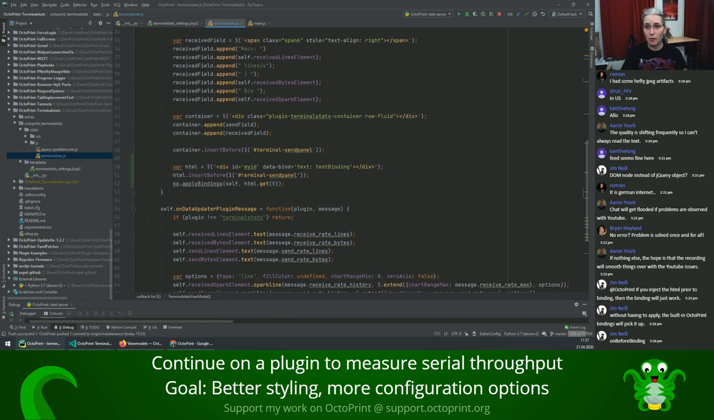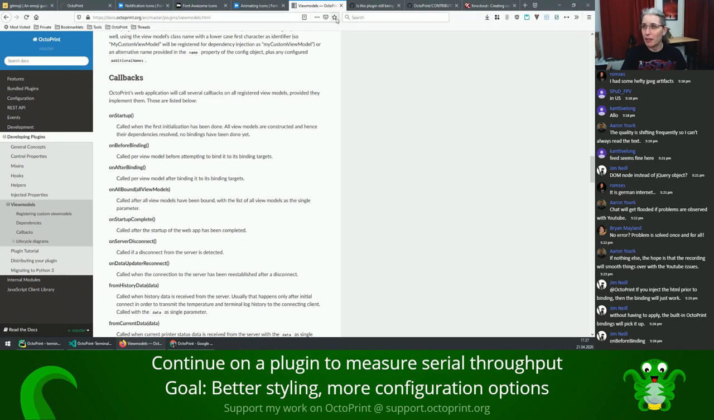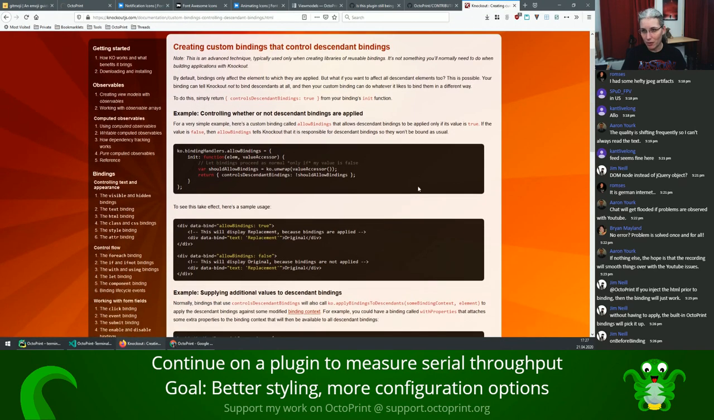So if we just mark this thingy that we inject into the HTML in a way that tells the OctoPrint binding that it's being applied to the terminal tab to please leave this part out and then apply our own, it should work. I hope. And sorry if I'm rambling here a bit. I'm still trying to wrap my head around all of this myself. So allow bindings true should actually be false and then true. I think that was this construct where I need to wait.